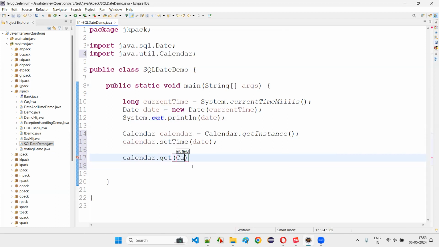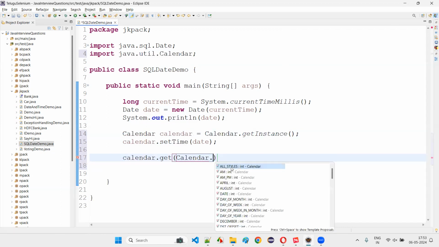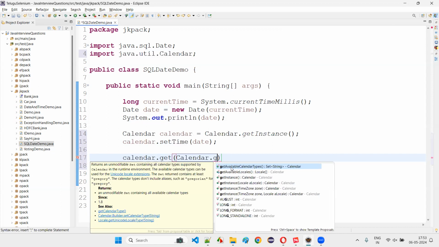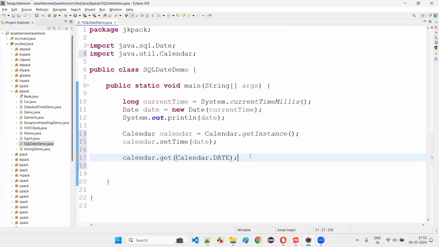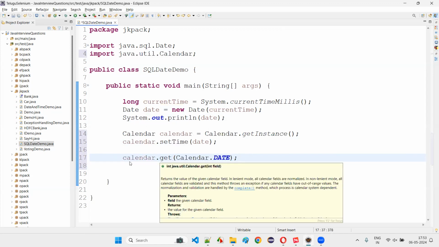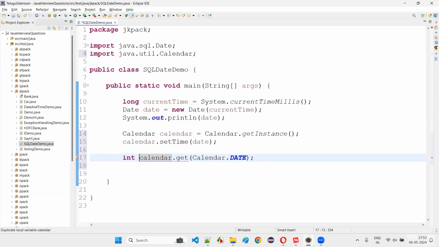In the get method, again you have to write the Calendar class, and this static variable will come: Calendar dot. Here you will see a lot of variables. Let's say DATE. You just take the date, and it will return in integer format. For example, here the date is 6, so 6 will be returned here. Day is equal to.